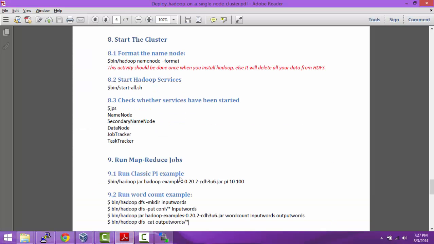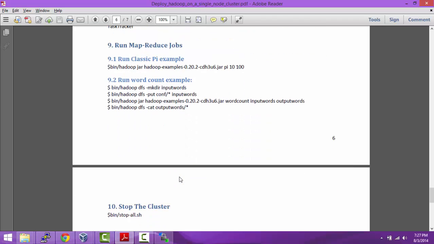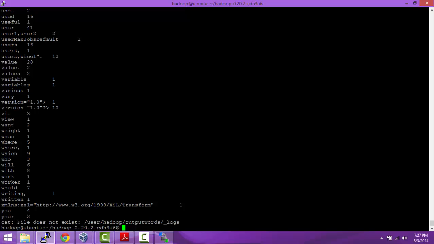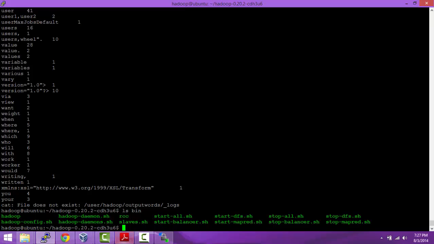So guys, alternatively, to stop the cluster, you can run bin/stop-all.sh. These scripts are available in the bin directory. I can show you that bin. All the scripts are available here. We have used start-all.sh. Similarly, you can use stop-all.sh to stop all the daemons.